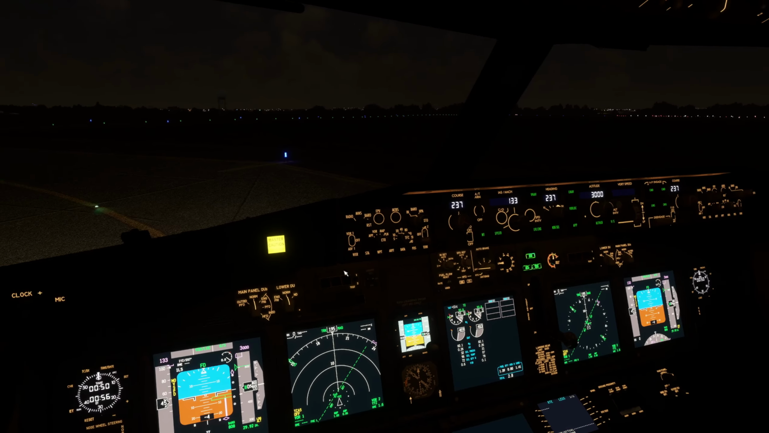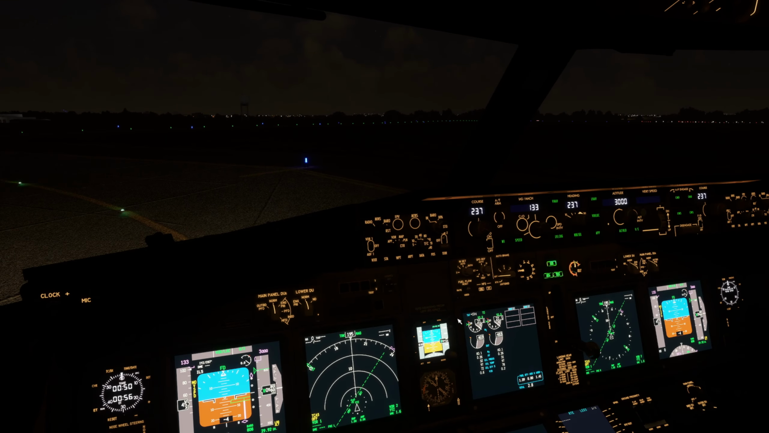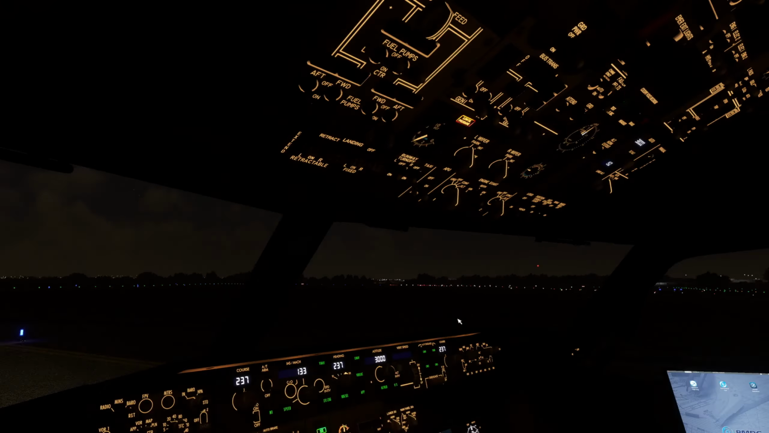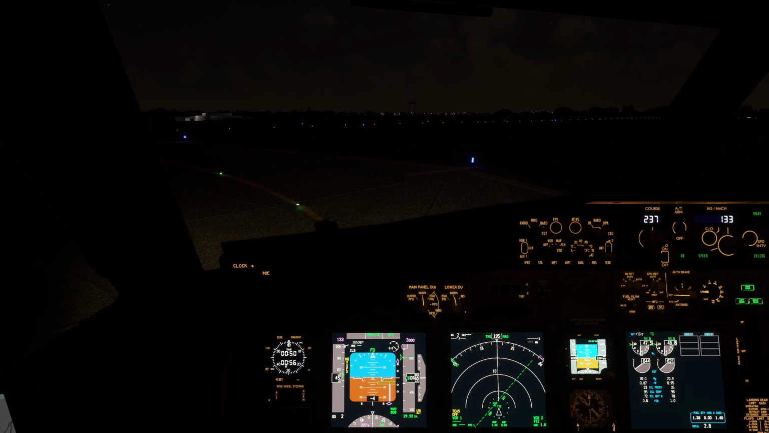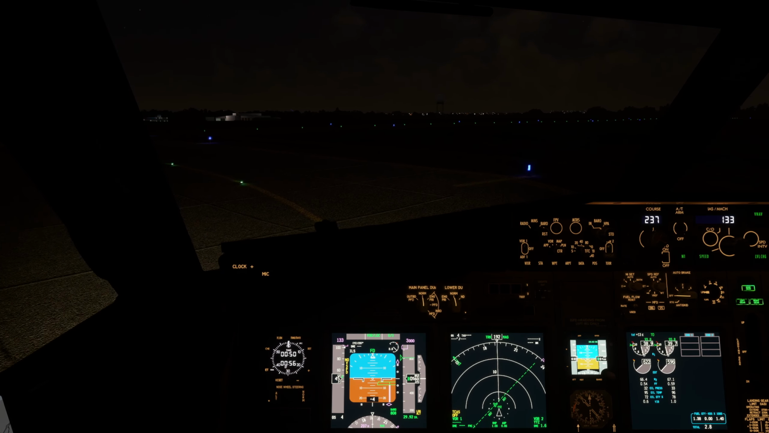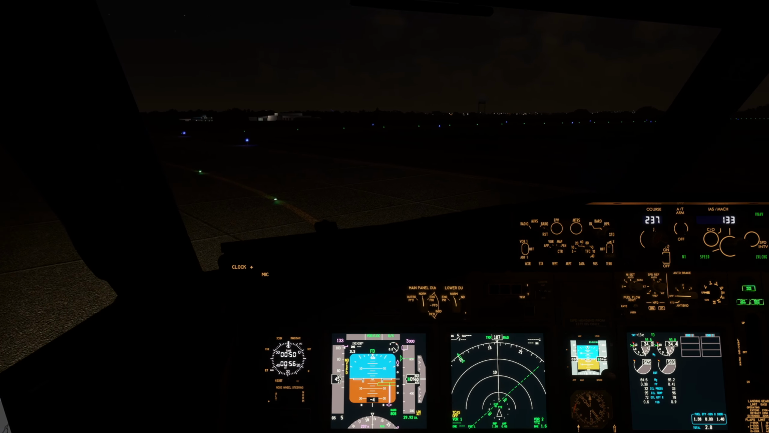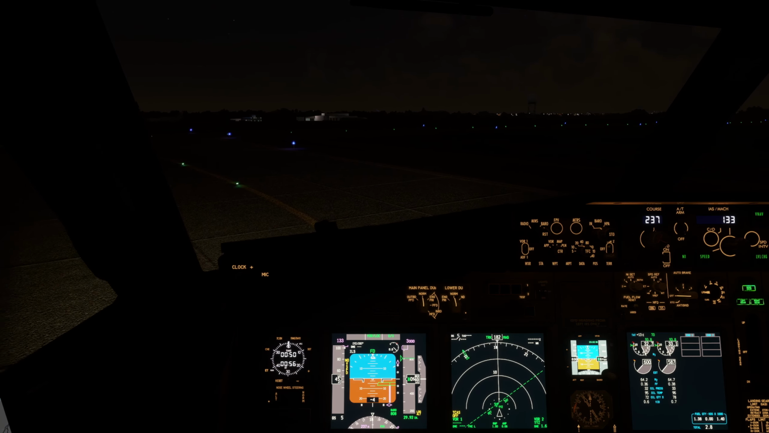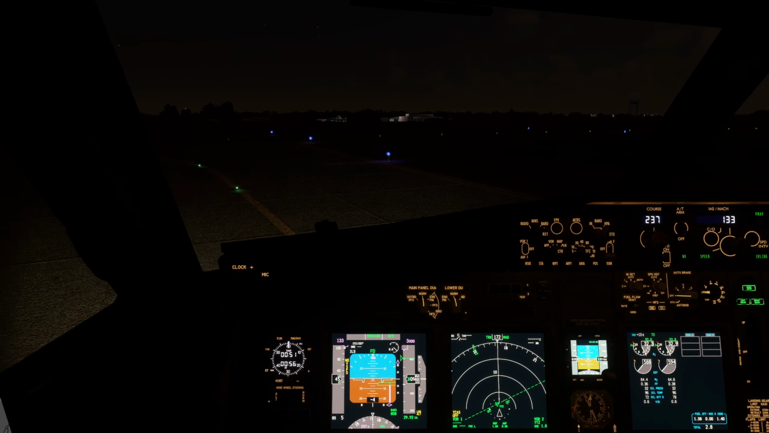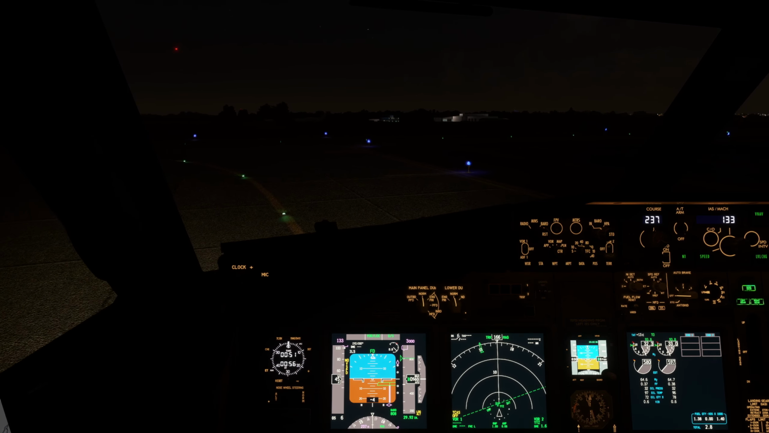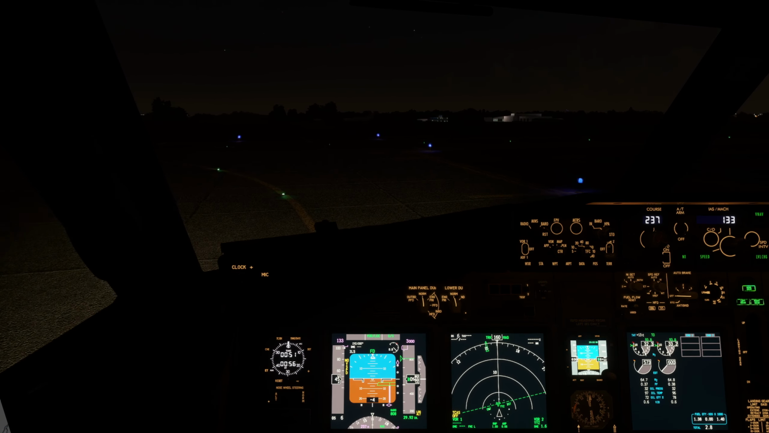Auto brakes are off. Clear the cautions. And we'll taxi in. All right. We're going to head to Hotel, contact ground on 122.07. We're going to go to the domestic side of Terminal 1. And we're going to be heading to gate, I think it's D35 or 135 from the outside.